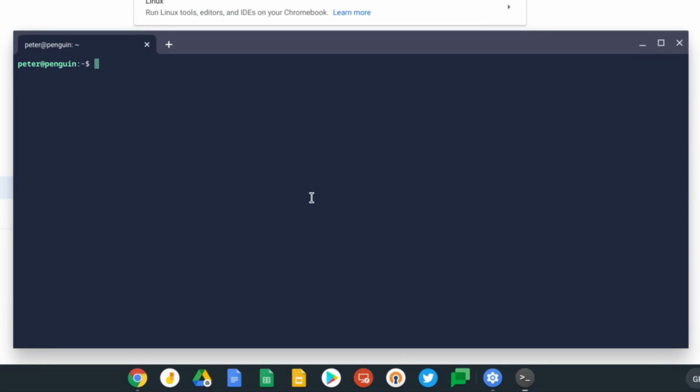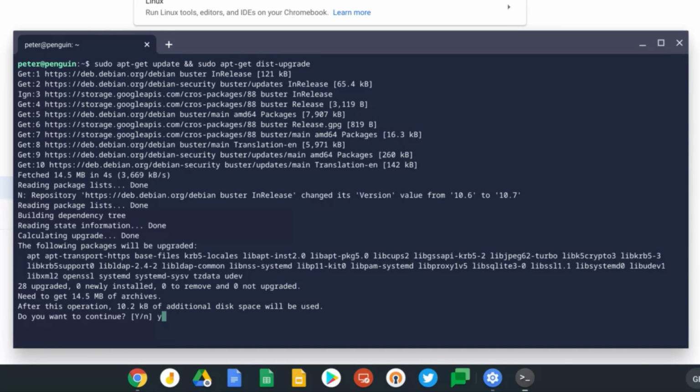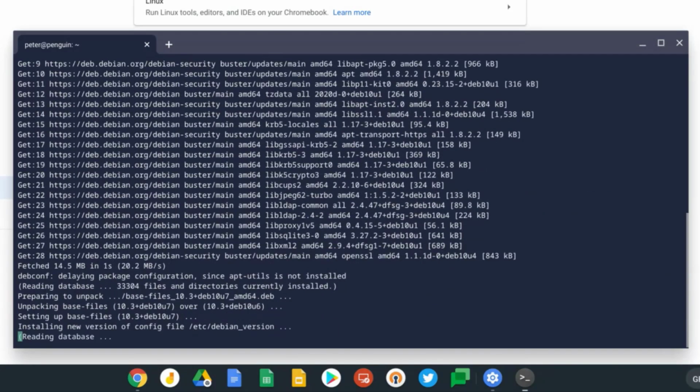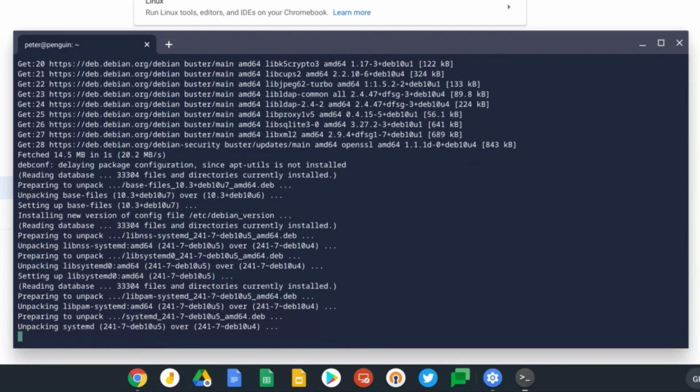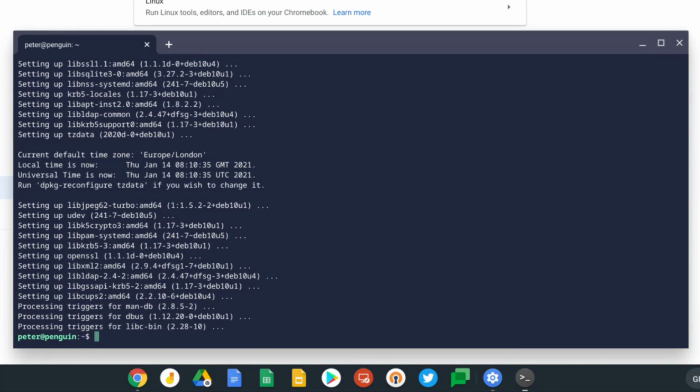The first thing I want to do here is just make sure it's all up to date. So to do that, let's type in sudo apt-get update and sudo apt-get dist-upgrade. Now let's press Y for yes and hit enter. And this will just take a few minutes to update all of our packages to the latest version. Great, so that's finished. Our Linux VM on our Chromebook is now up to date.